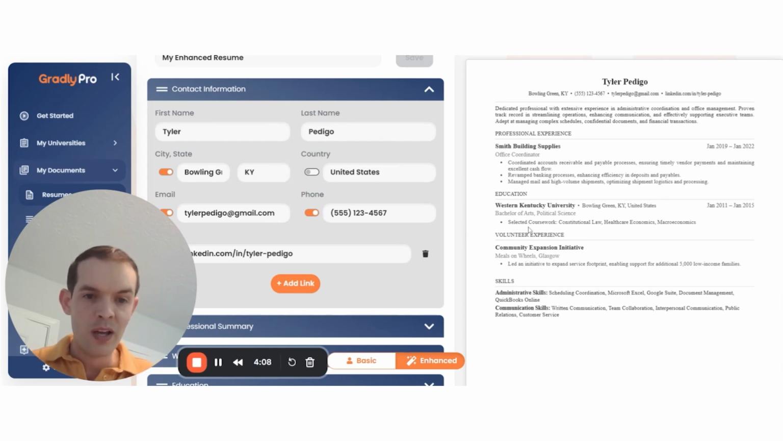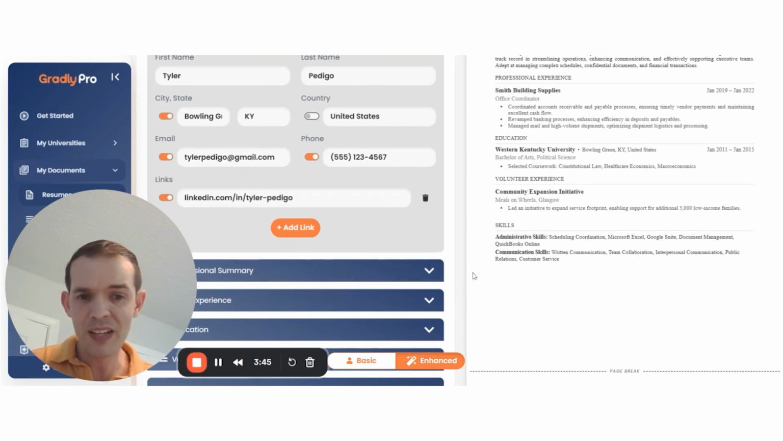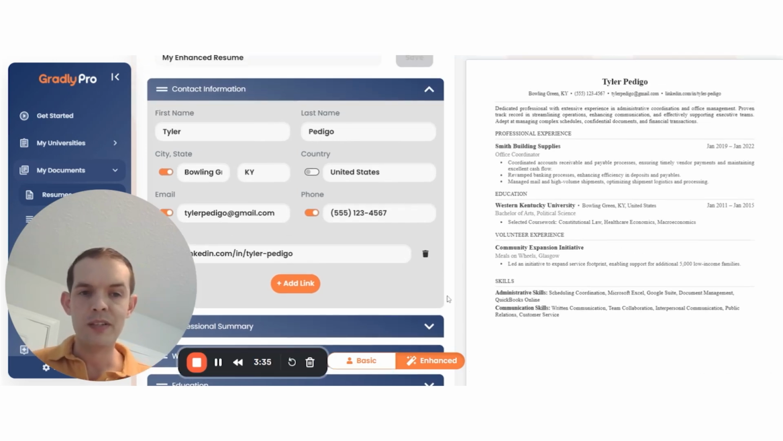And at WKU, it's also added in some selected coursework that I took. Constitutional law, healthcare economics. Remember, I'm applying for a job at MedStar Hospital, so healthcare economics, kind of relevant. It's added in some volunteer experience. One of the questions was about, what exactly did you do at this community initiative? So it has a brief description for that. And then to cap it all off, the skills section down here, Microsoft Excel, Google Suite, document management, team collaboration, PR, customer service. This is all really excellent stuff if you're applying for that kind of job.